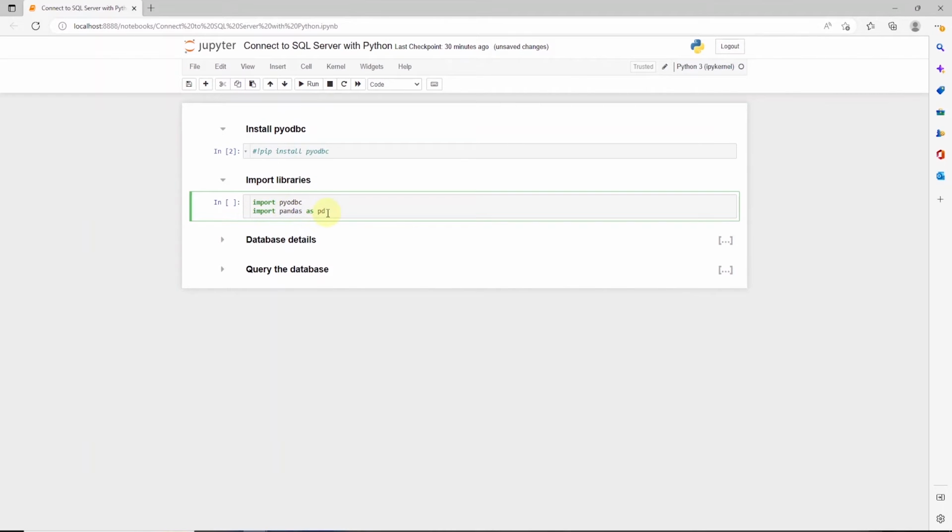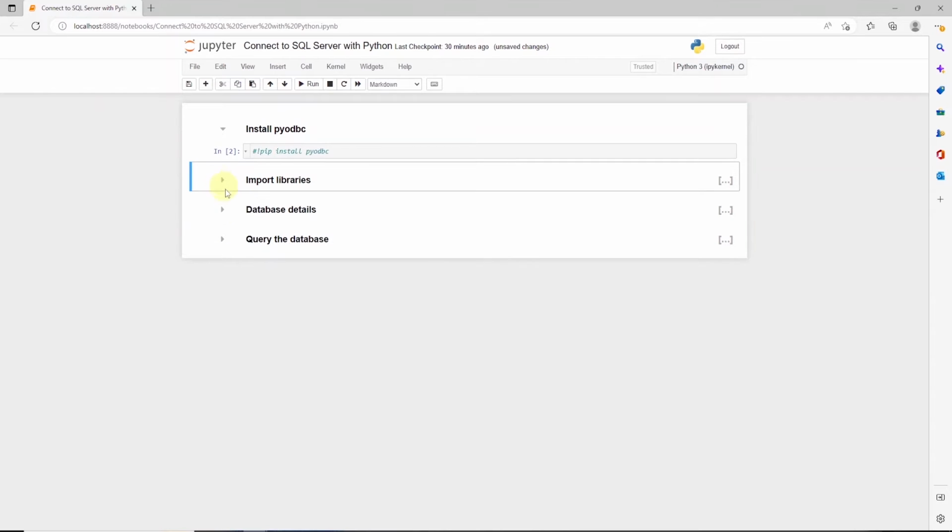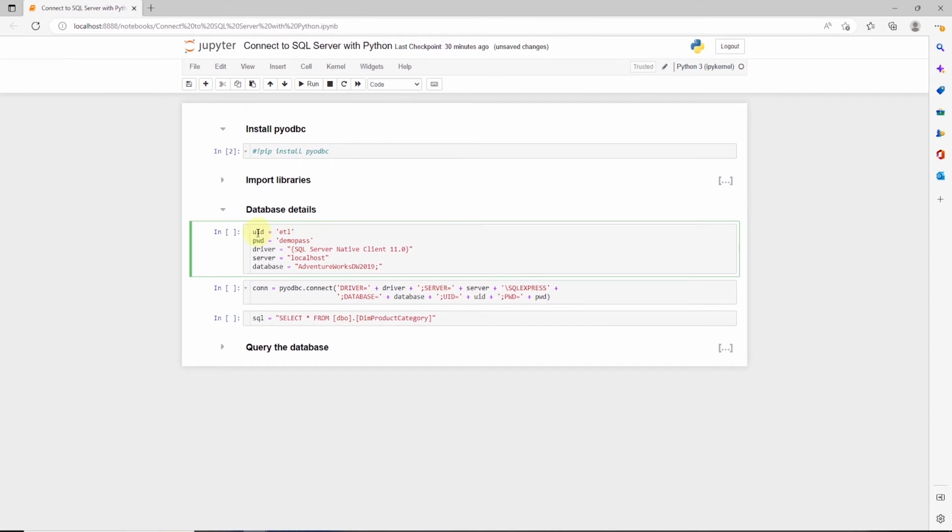Along with this, let's import the pandas library so we can read the data from the database and save it in a table-like structure. In order to connect to the database, we need few key pieces of information. We need username, which we'll save into a UID variable. Password, we'll save this in a variable pwd. And for SQL Server, we'll use the SQL Server Native Client 11. We'll store this in a driver variable. Along with this, we'll need the server name where the database is located. In this case, it's the local host or your computer name. And the database name. And if you have followed the previous video where we installed that SQL Server database engine and restore the database, then we are using the AdventureWorks database.